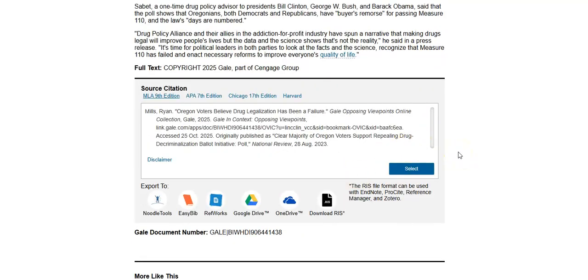One thing I love about using the databases, at the end, you have this. This is a source citation. This is the MLA works cited entry for this source. You don't have to figure it out. You can simply copy and paste it onto your works cited, and that's it.